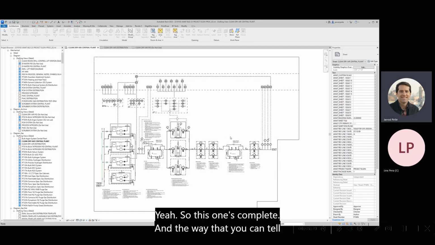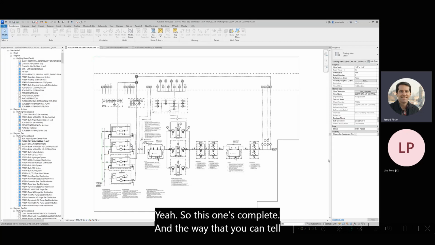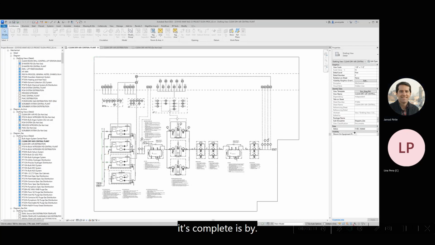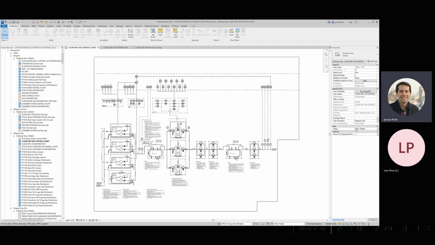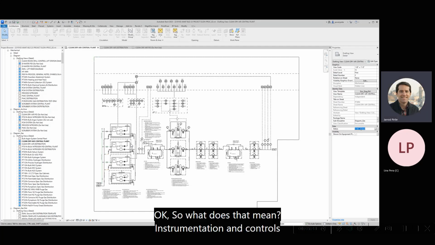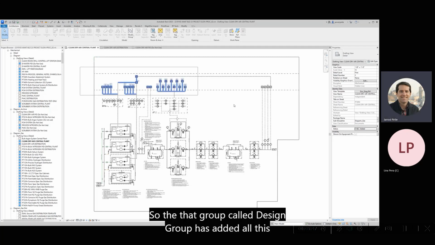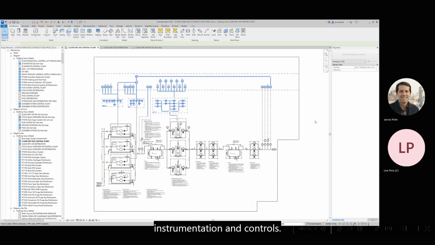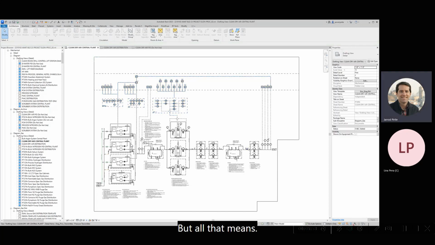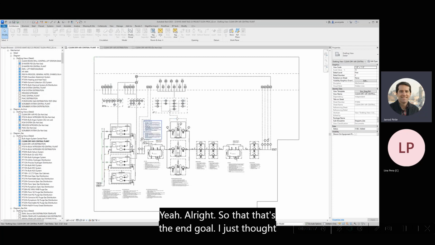And the way that you can tell it's complete is by the status. The status is 5, INC has been added. Okay, so what does that mean? Instrumentation and controls have been added. So that group called design group has added all this instrumentation and controls. All right, so that's the end goal. I just thought it'd be good for you to see that.